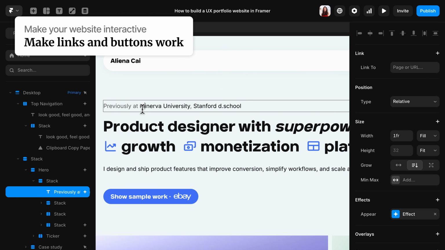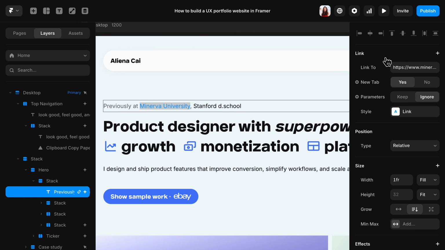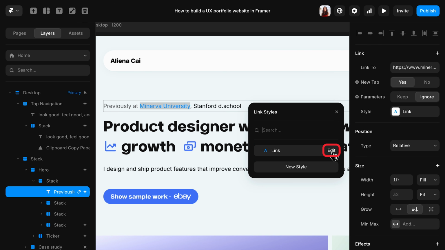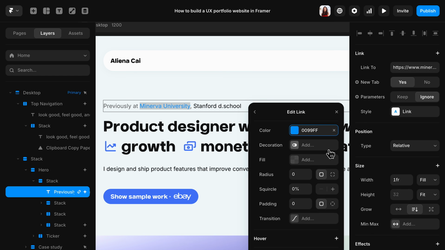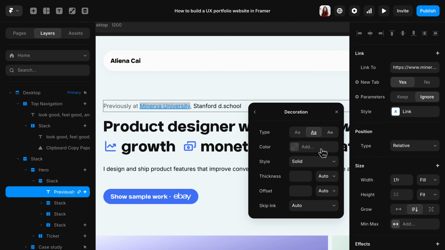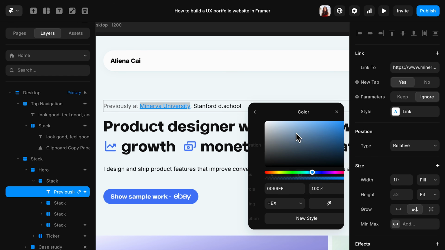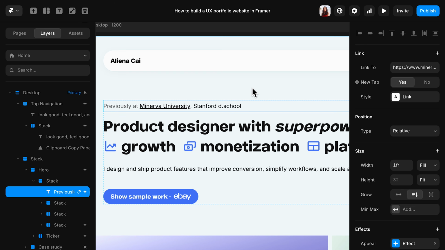To add a link to text, select the text, go to the top right, and add your link beside Link To. If you want to change how your links look, go to Style, hover over Link, and click Edit. Here you can customize the link style, like adding an underline under the decoration setting. Just as a reminder, changing the link style will update all the links using the same link style.